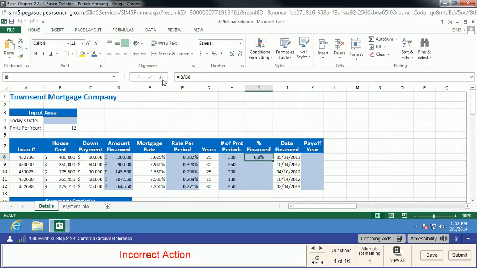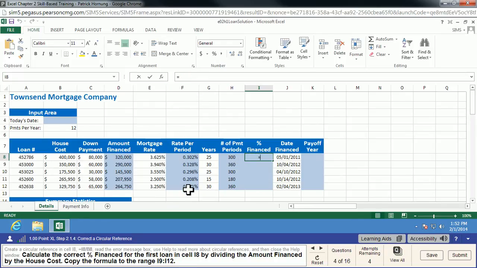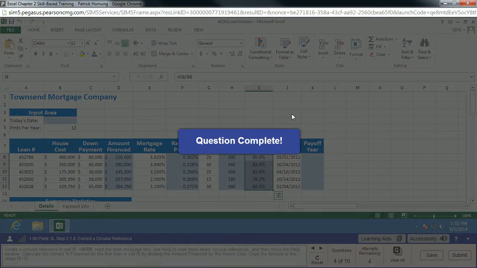So I'm just going to clear this out and we're going to say this is going to be equal to the amount financed divided by the house cost. What percentage of the house is actually being financed? And that's 80% of the house, and we can copy this down. And we've avoided the circular reference.